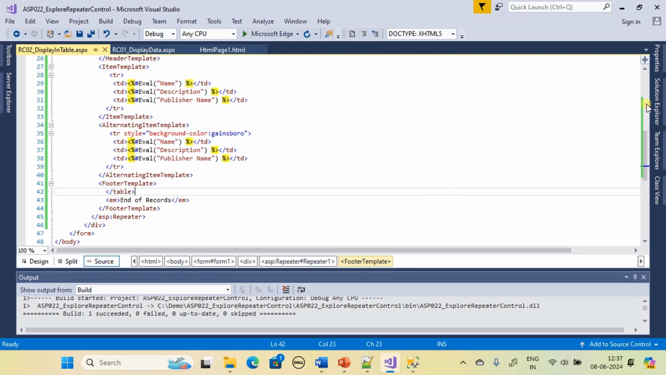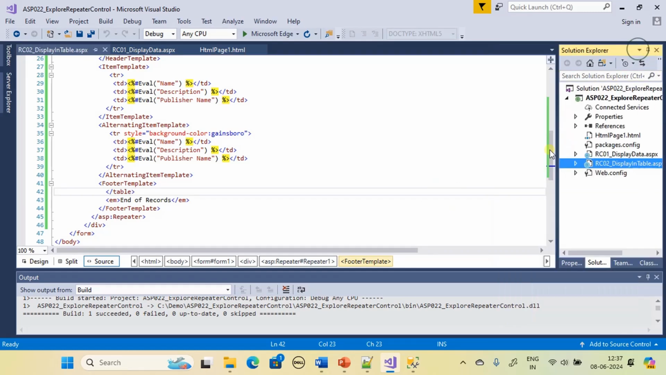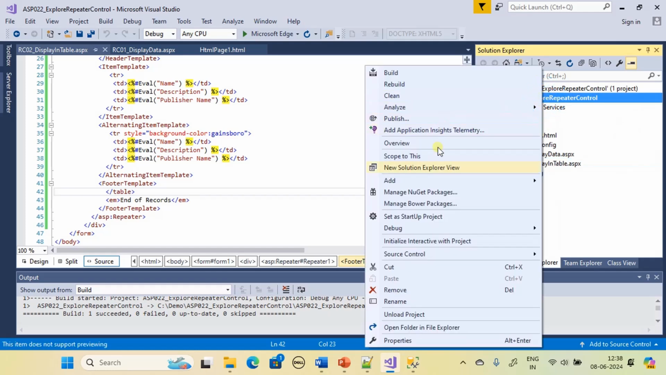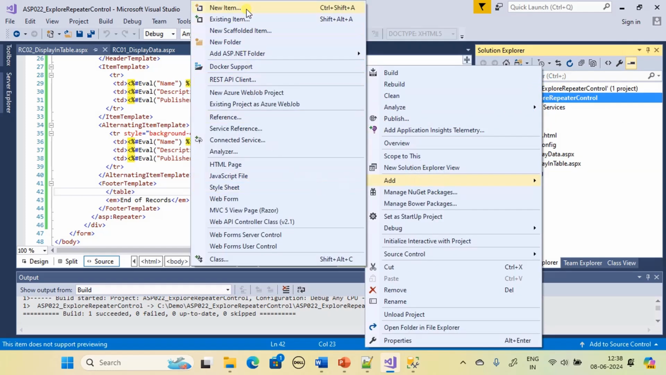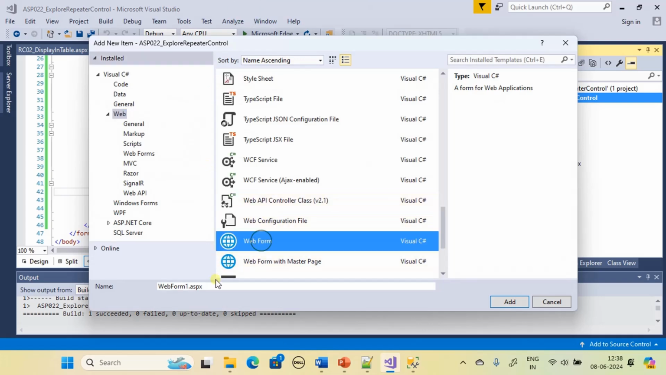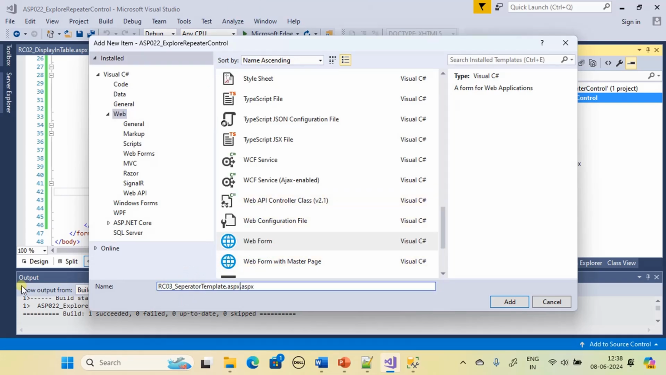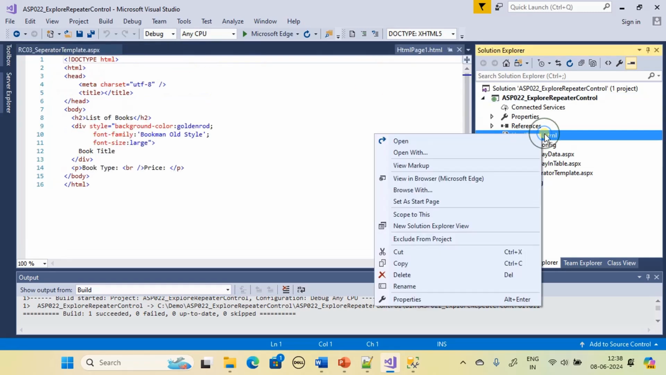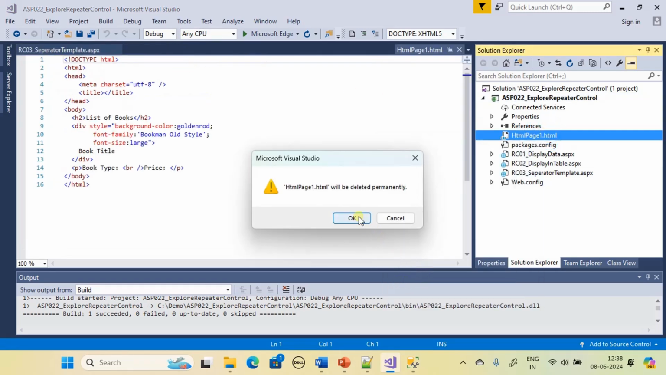Now we are in Visual Studio and we will create a web form. This will be our final web form for this sub-series. Add new item and choose web form, and we will name it repeater control 03 example and separator template. So now we will create this web form. The web form is added. We will close other stuff. This HTML page is not required. We can even delete it.